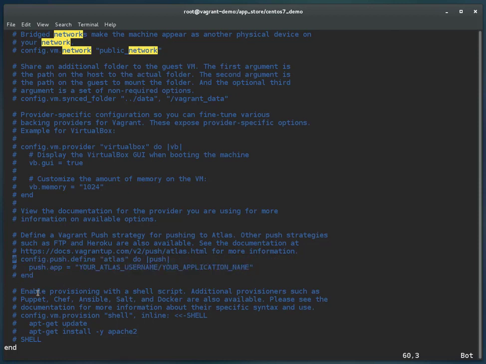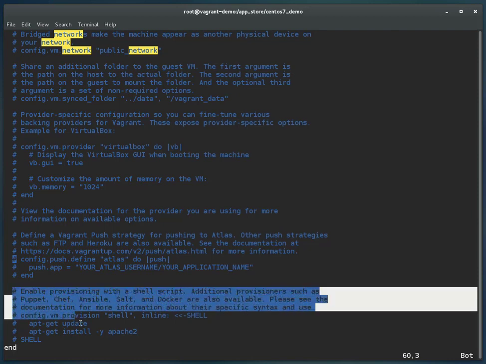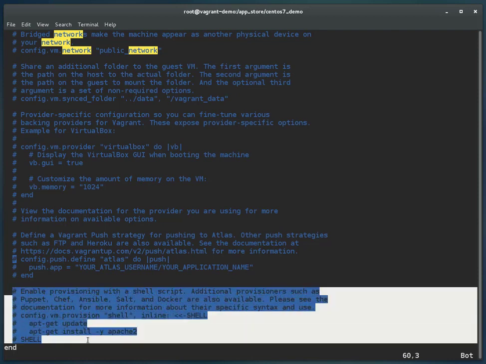Then the next and very important thing is the provisioner. As I mentioned, there are two types of provisioner. One is the shell provisioner, one is the automation tool provisioner. Right now in this demo I'm going to tell you about the shell provisioner. So let me tell you what we can do. Let me give you a quick demo of how you can use the shell provisioner.